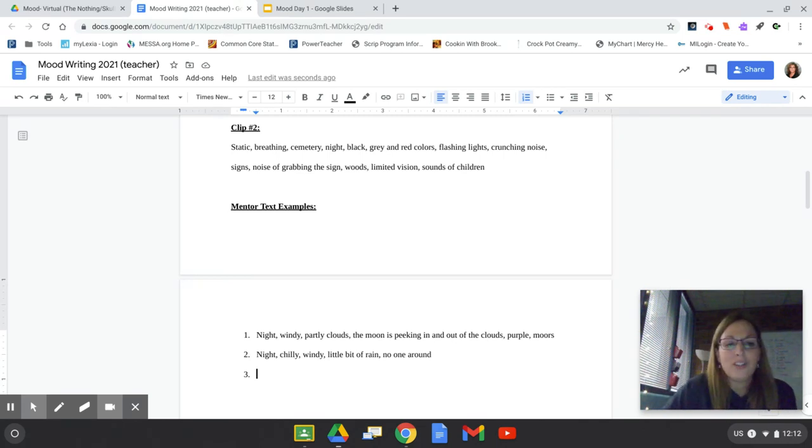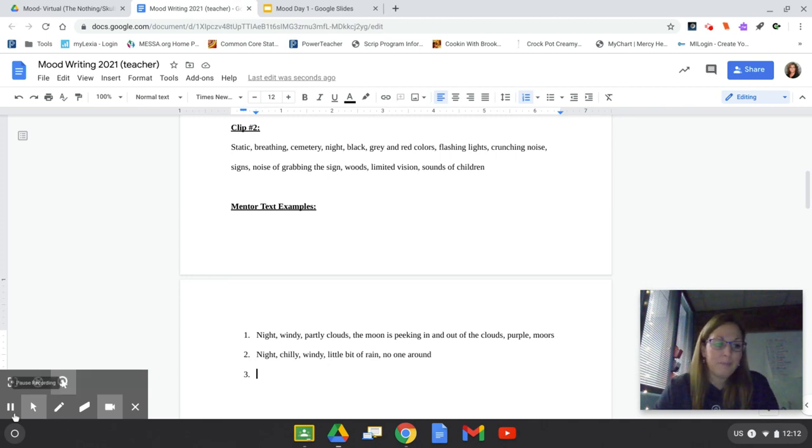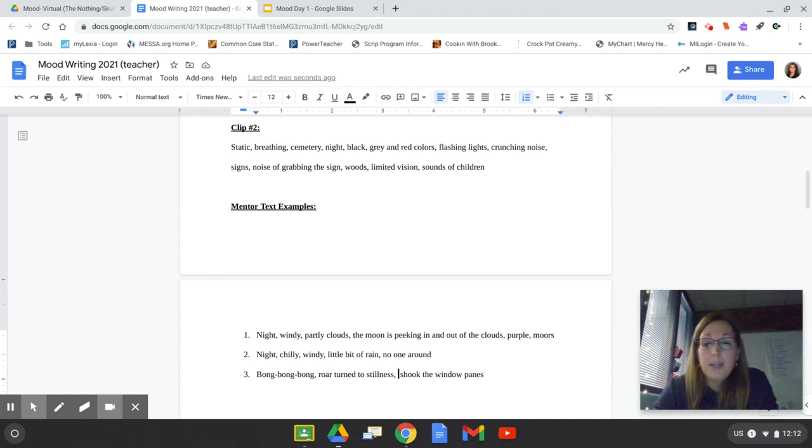All right, jot down a couple things that the author did to create a mood of excitement. So some of the things you might have included is the onomatopoeia, bong, bong, bong, the sound words. And as soon as that bell rang, it just went completely still and silent. And then the announcer comes on and everybody gets so excited. The window panes are shaking, the glass is shaking in the window panes. So all of those things help to set that mood of excitement.